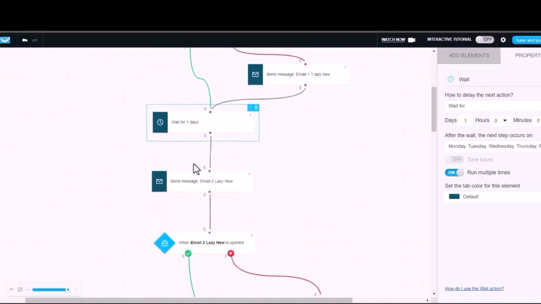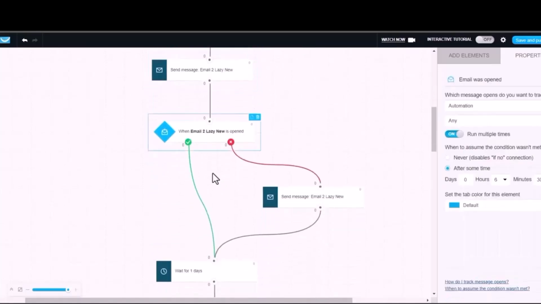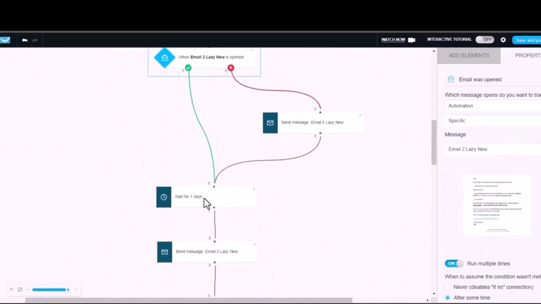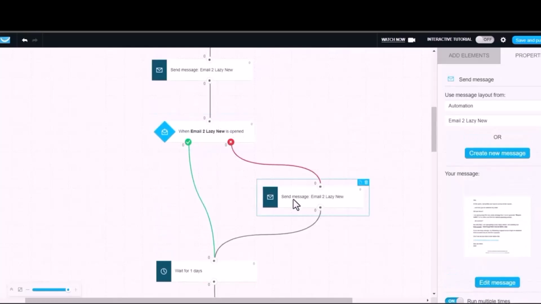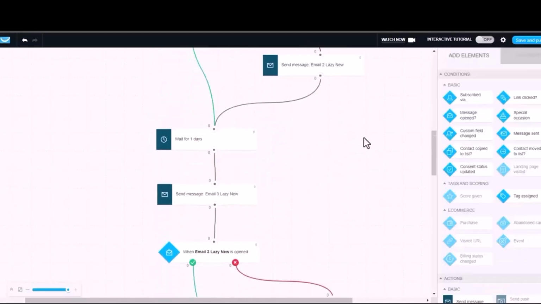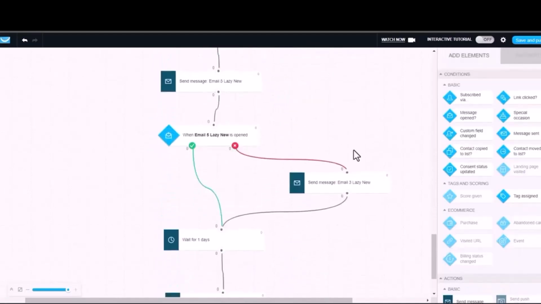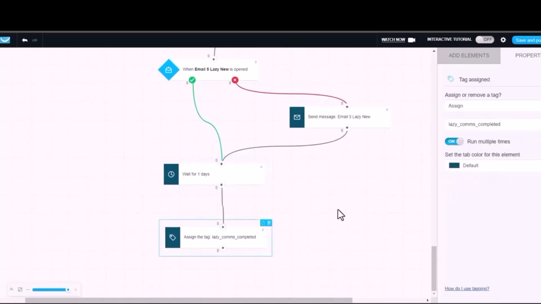So I added 1 day, and the same process happens again. Email 2, and whether they opened the email or not. If they opened, wait for 1 day, send them the third email. If they haven't opened, send them that same email after 6 hours, yeah, 6 hours 30 minutes. I don't know why I did that, but it's not a worry. I completed that for all 5 emails, and then I added wait for 1 day after my emails ran out, and just tag them as lazy commissions completed, so that I know that particular subscriber has completed this automation.